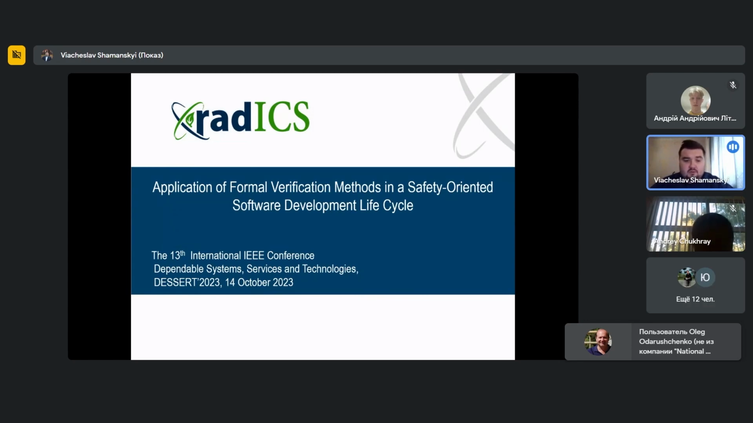Hello, dear colleagues. The following presentation depicts some results achieved by a joint team of representatives of Radix LLC, Institute of Cybernetics of the NSS of Ukraine, International Scientific and Technical University, and Poltava State Agrarian University. I would like to share our experience of formal verification methods application to the safety-oriented software development lifecycle.